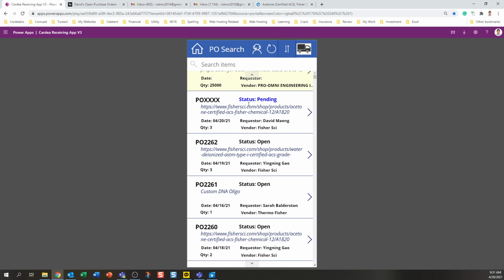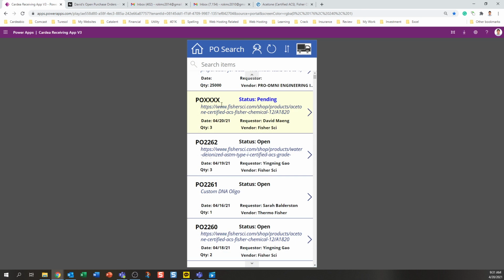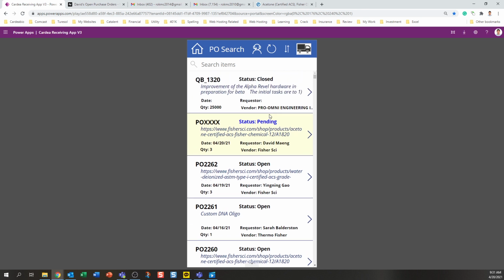And if the PO is not entered into the NetSuite, it will have XXXX. At the same time, the status of PO will be pending. Once I enter it into the system and change the PO number, the status will become open, right? So if you're a requester and you put the purchase requisition here, and the number doesn't change and it says pending, that means, hey, what's David doing? David's not placing the PO on time, right? So that's how you can closely monitor.